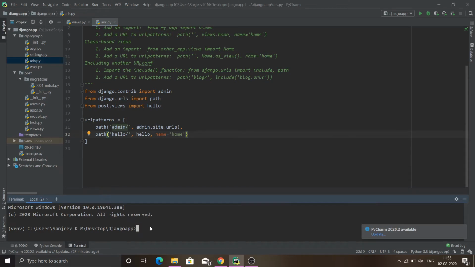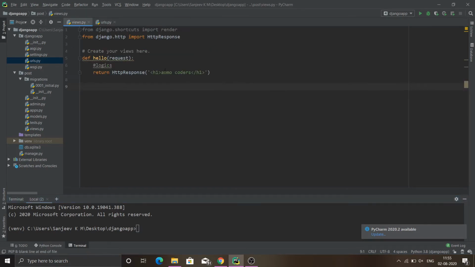Now let's run our Django server and check whether in this hello location it shows Ammo Coders within our h1 tag. To start our Django server, we have the manage.py file command as runserver, which will run the Django server.